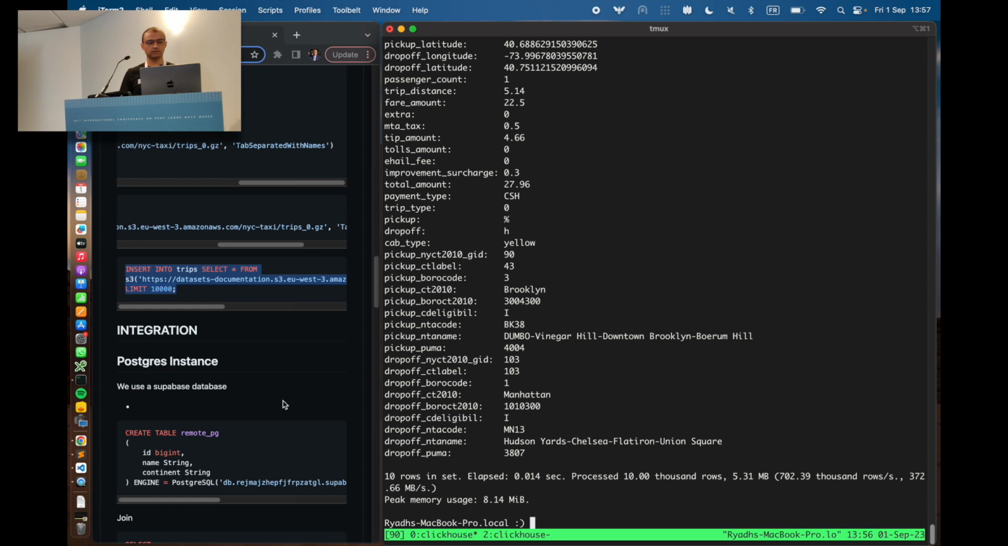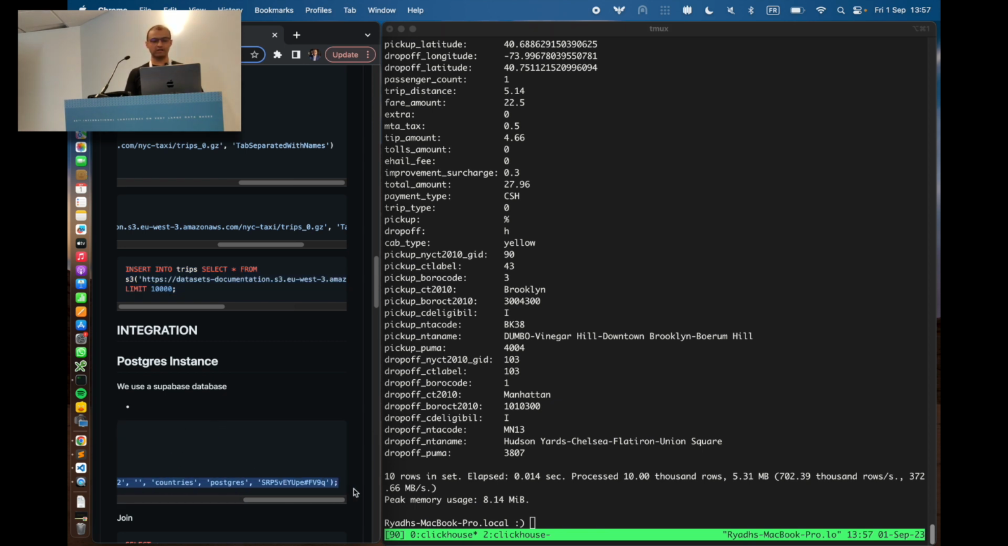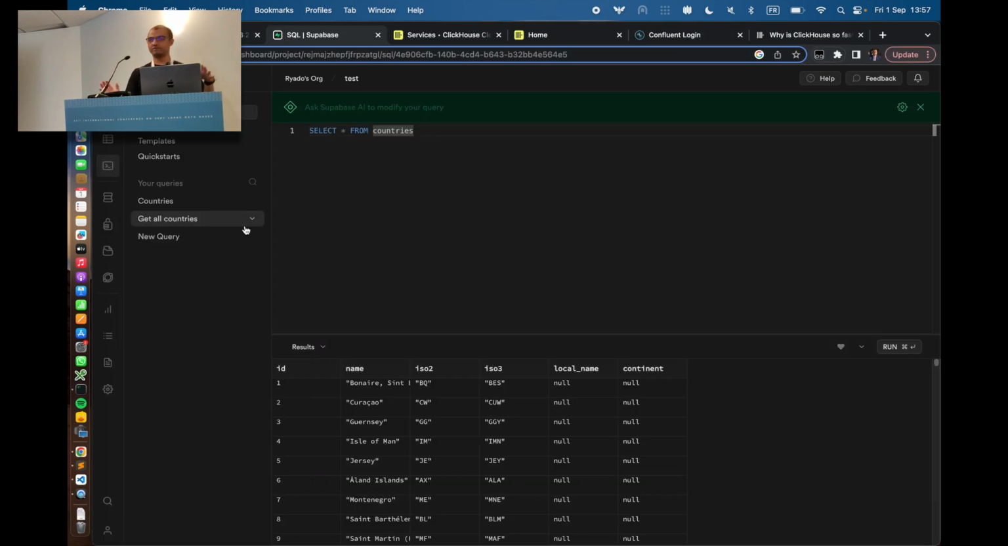All right. That was for data from Hugging Face, data from S3. Let's talk about OLTP data that's in Postgres, for example. We have friends at ClickHouse in a company called Supabase. They basically provide managed Postgres services. This is their website. It's completely managed Postgres, and they have this nice interface and this countries table that I want to use.